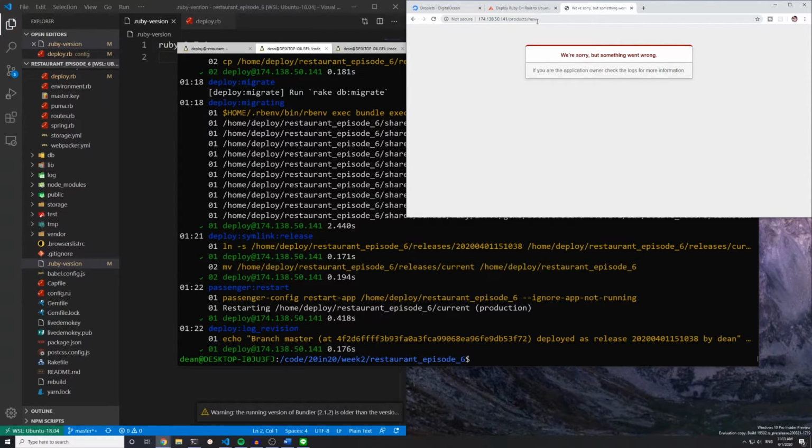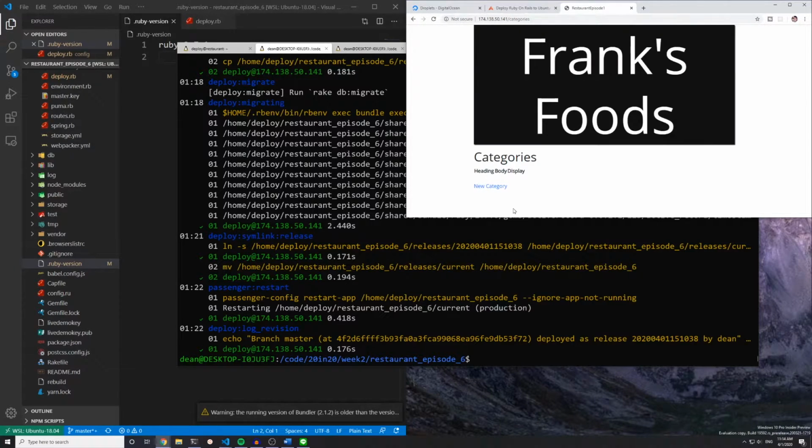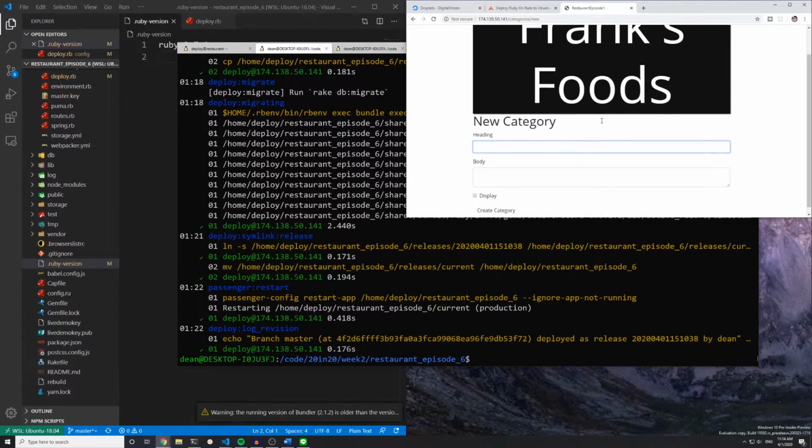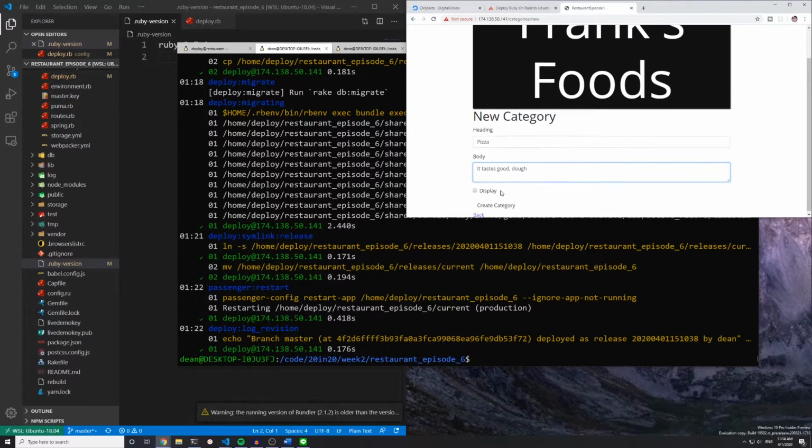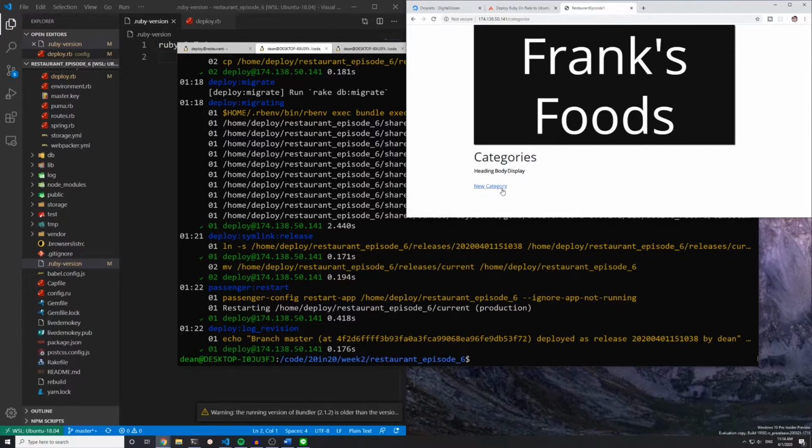Right now, we're getting an error because there is no category yet, and when we go into the products, we have that thing in the form for the select your category thing. So instead, we're going to go into /categories, create a new category, and we're going to create a pizza category, and we'll say it tastes good, dough. And we'll set the display to be true, and we'll hit create category.